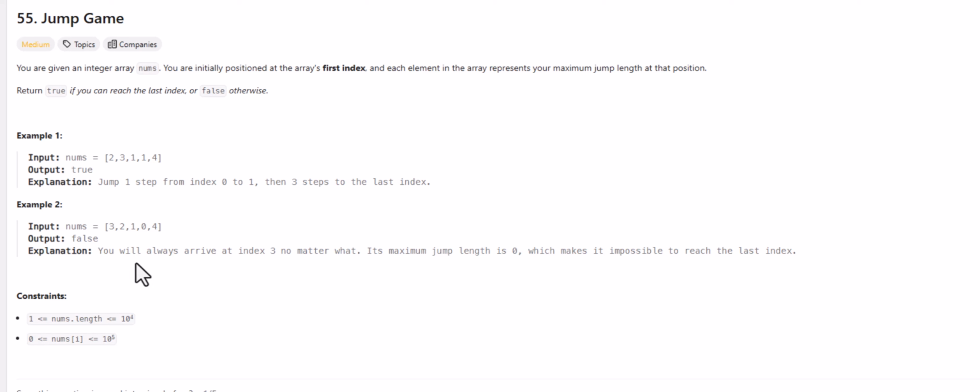In the second example, 3 jumps will get you to 0, 2 jumps will get you just to 0, and 1 jump will get you to 0. So there's nothing that can get you to the 4, so that will return false.